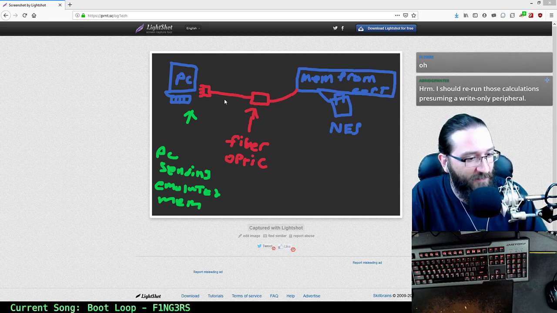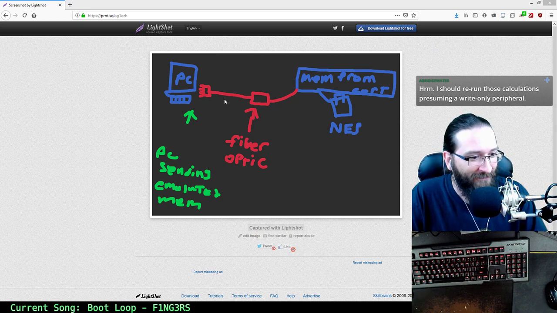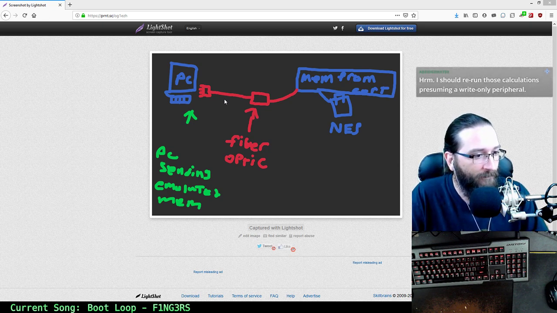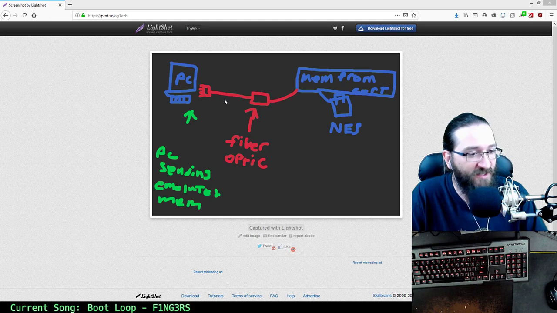I should rerun those calculations, presuming write only. You do that. There are instances where you swap banks multiple times per scan line. I could, yeah, I wouldn't be surprised actually.